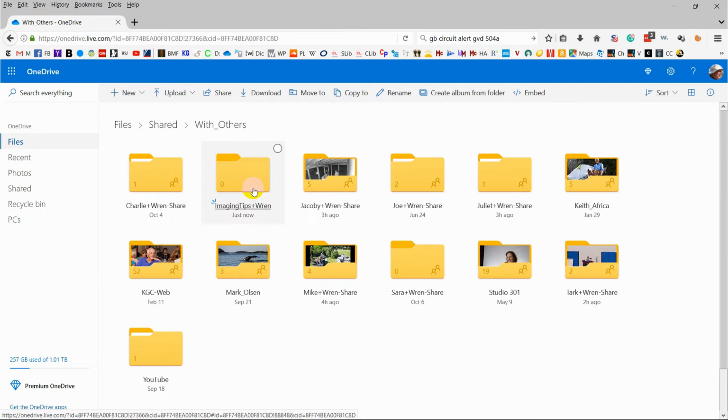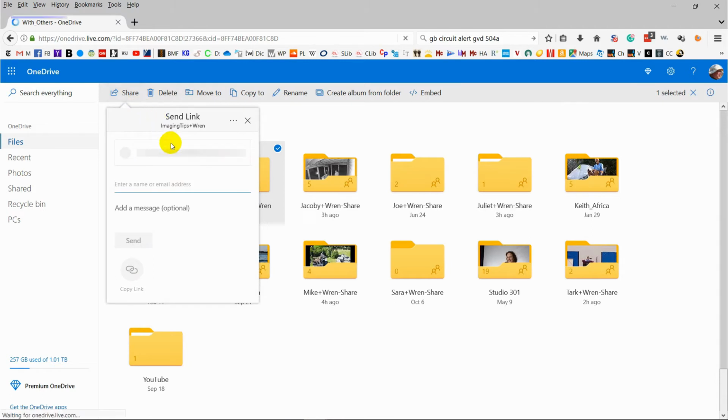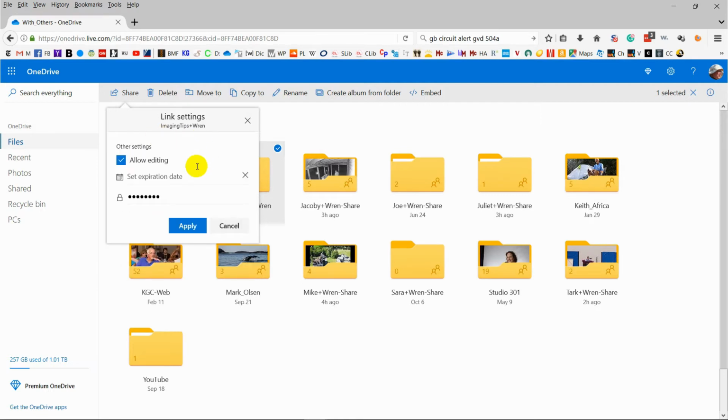There are several ways to share it. I could click here, say Share, or I could go into the folder and click on Share there. I'll just say Share, and we get this dialog. Now it says anyone who gets the link can edit what's there. Now that's what we want, but I always recommend you click here and check the settings for the link. It says allow editing, that's what we want.